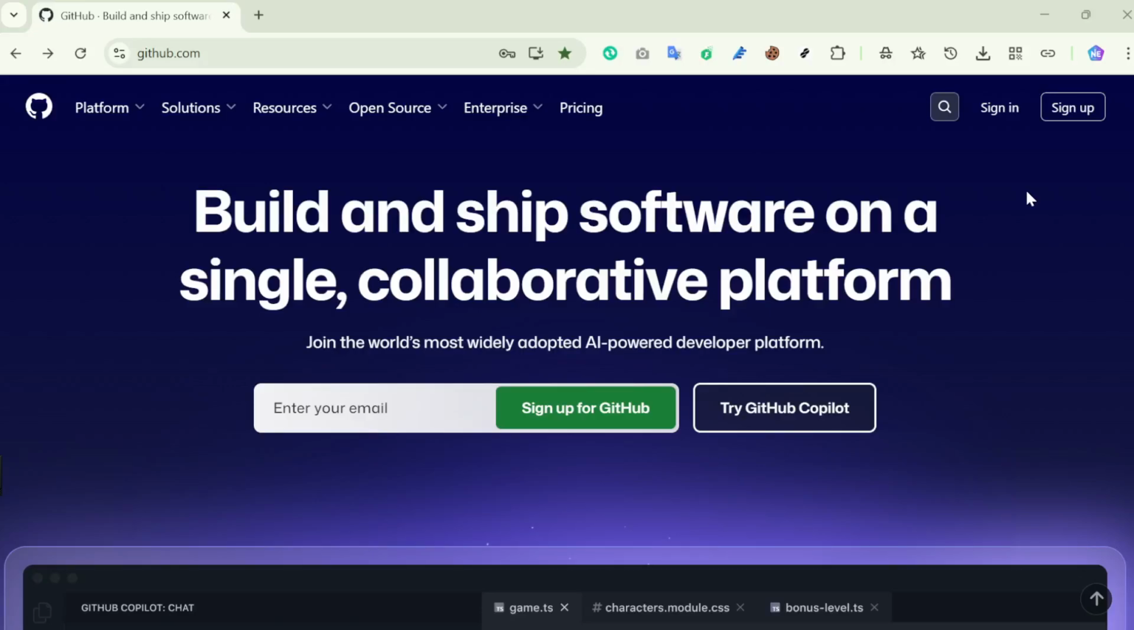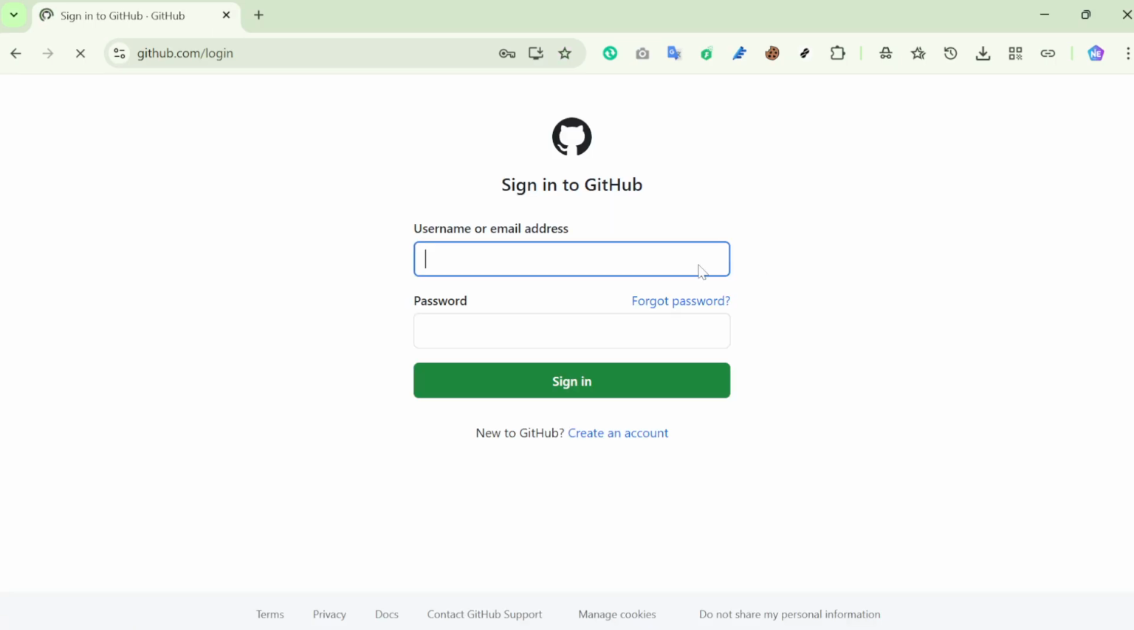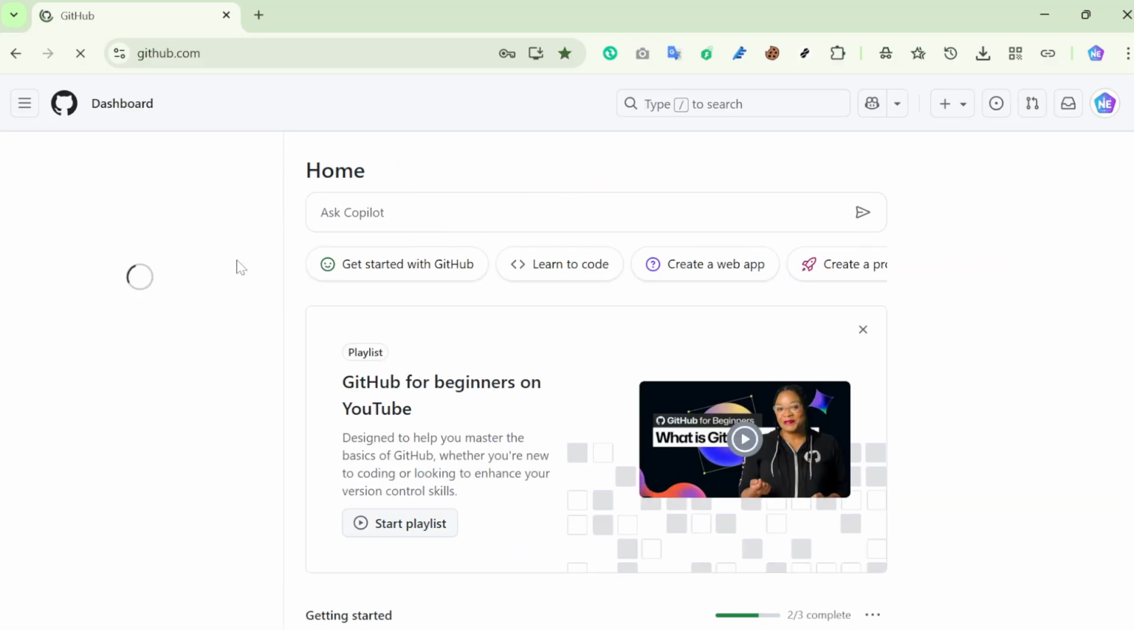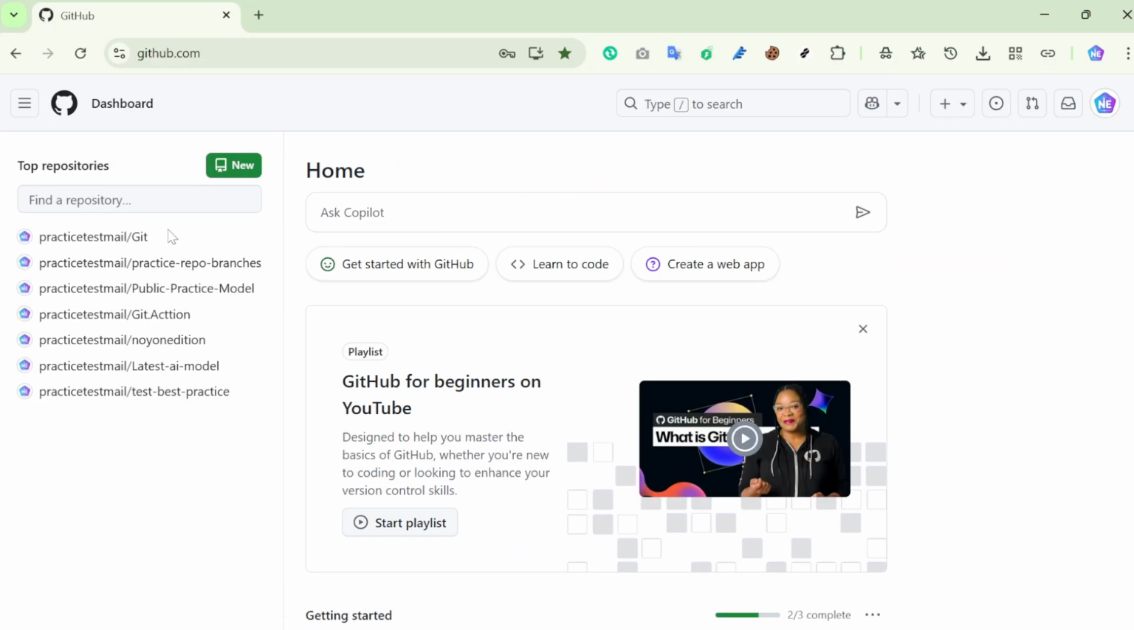Today, I'm going to walk you through how to protect a GitHub branch in just a few simple steps. This is super useful if you want to keep your project safe and make sure only approved changes go into your main code. First, open GitHub in your browser and log in with your account. Once you're signed in, head over to the repository where you want to set branch protection.